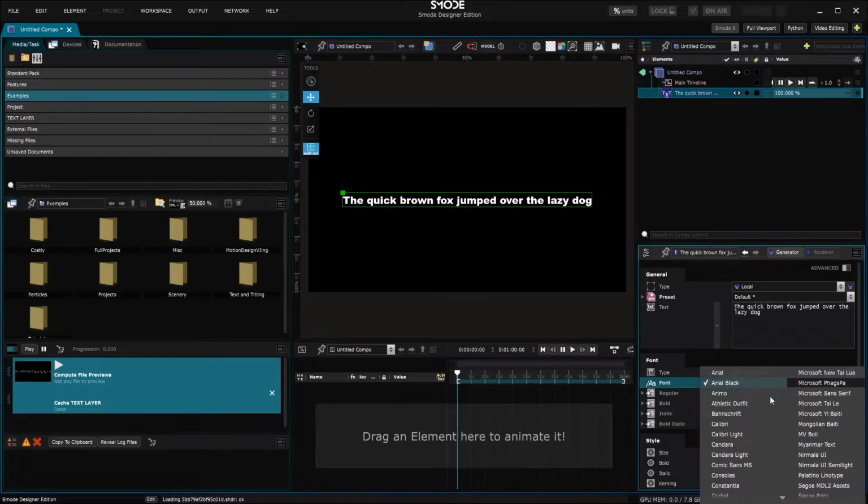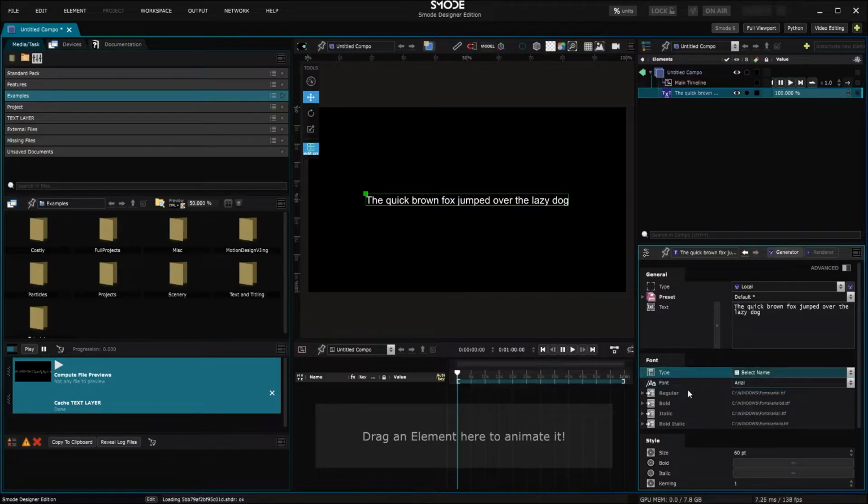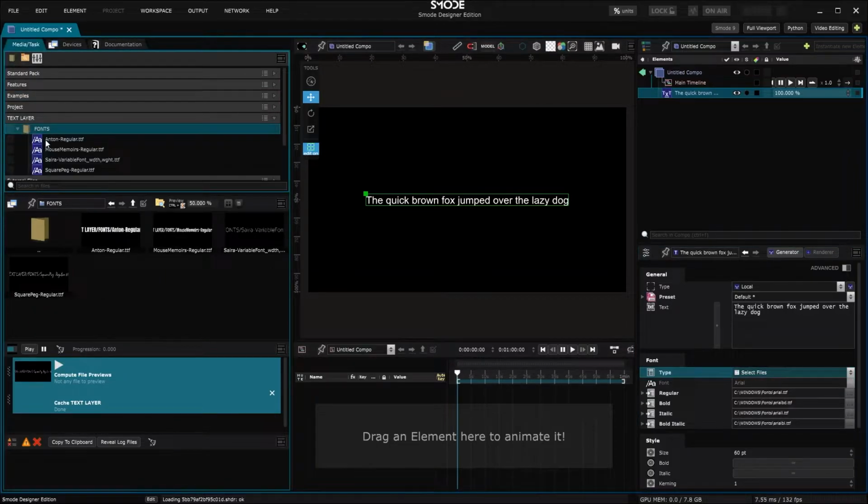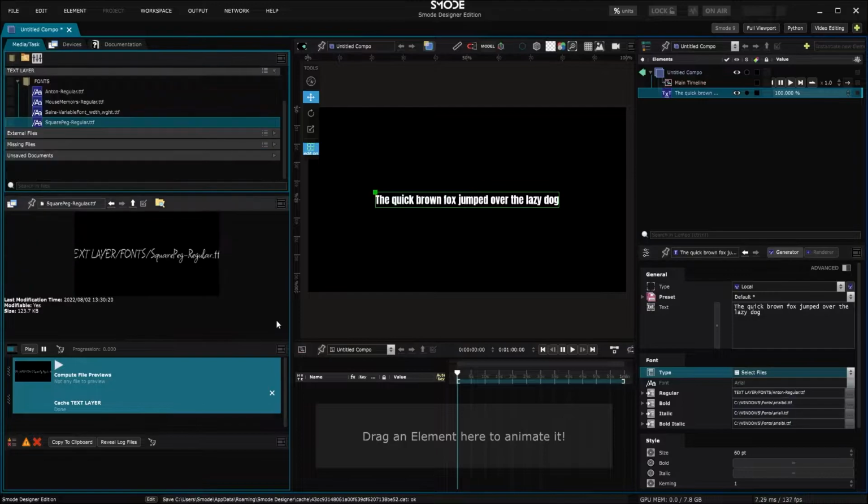There are two ways to load a different font, represented by the type parameter. Select name will look at the fonts installed on your computer. Select file lets you drag and drop a font from a media directory. Very convenient when your creation needs to be loaded and broadcast on a different machine.